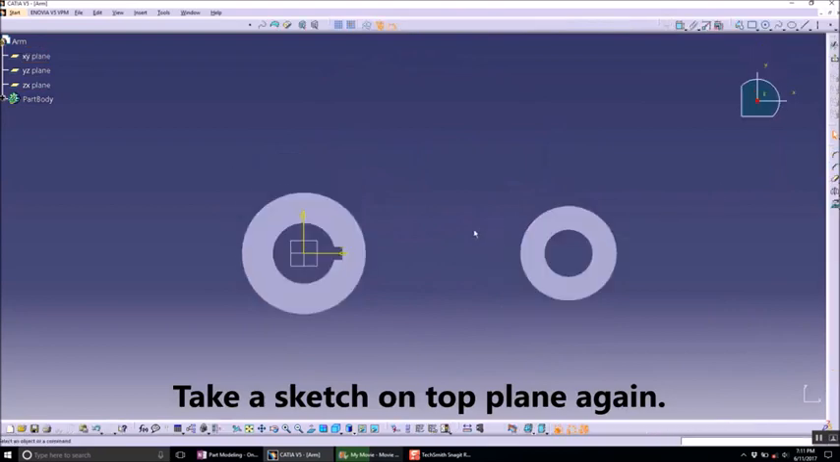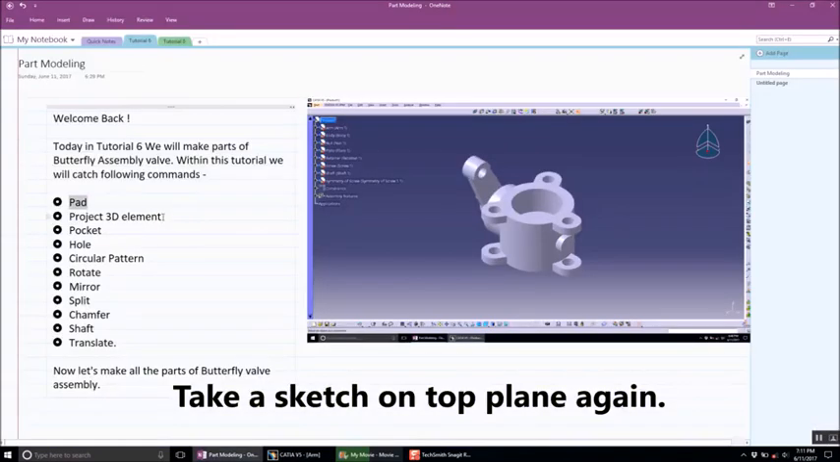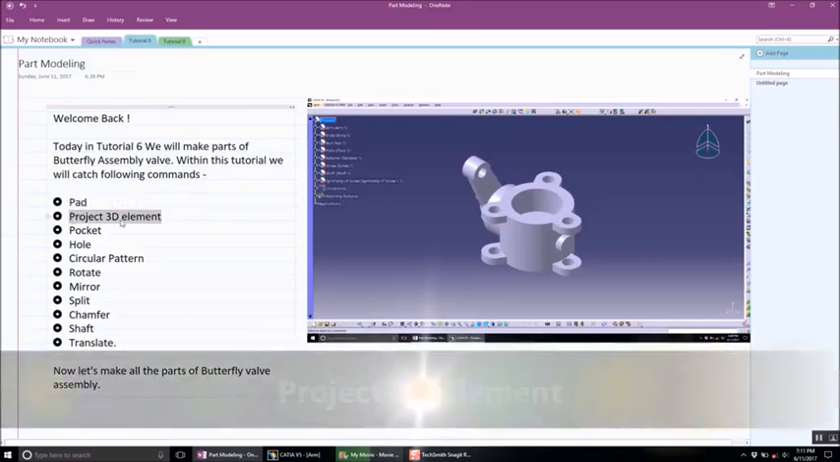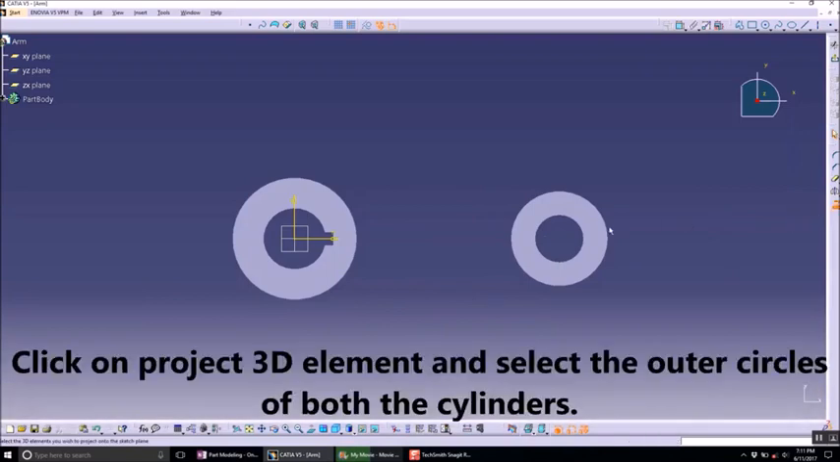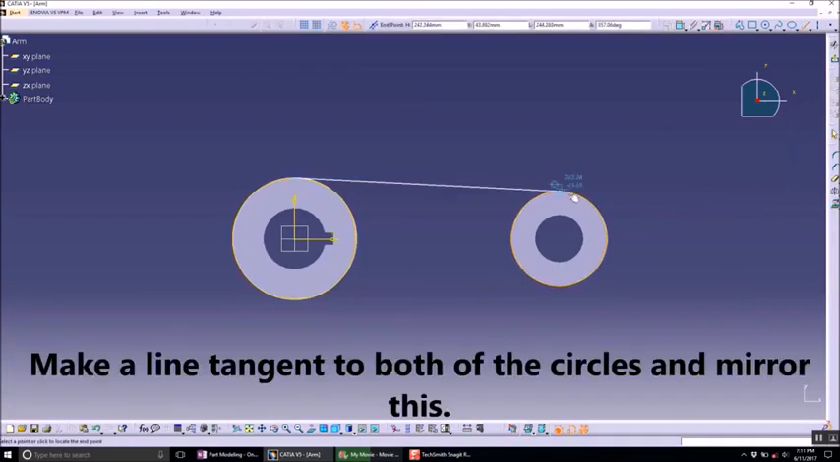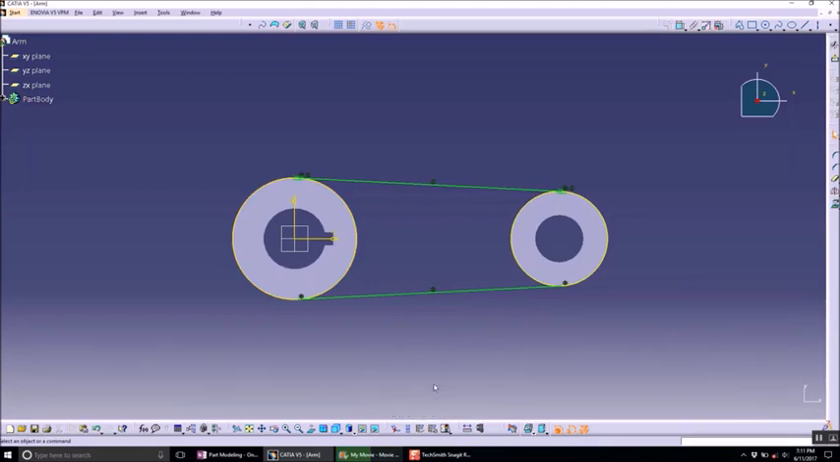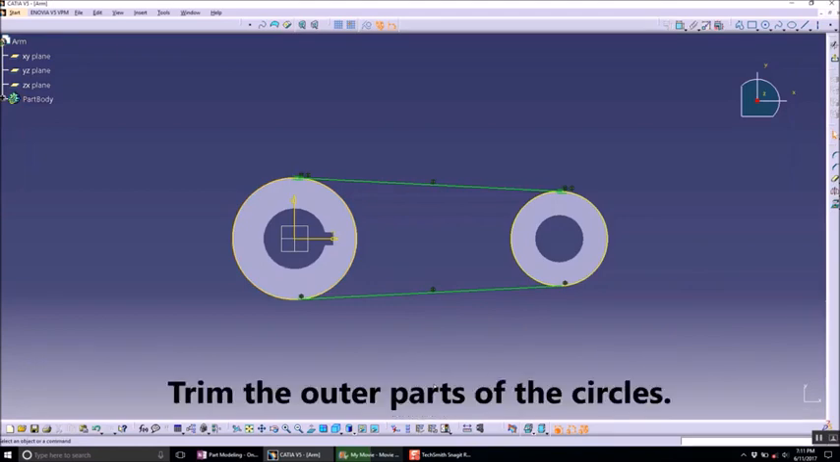So these are our two cylinders made. Let's have a sketch on the top plane again. Next topic to cover is the project 3D element. So we are going to project the 3D elements on the top plane, which are the outer edges of the circular parts. Now let's make a line tangent to both of the circles. Let's give it a tangent. Now let's create the mirror above the horizontal line and trim the outer parts of the circle.